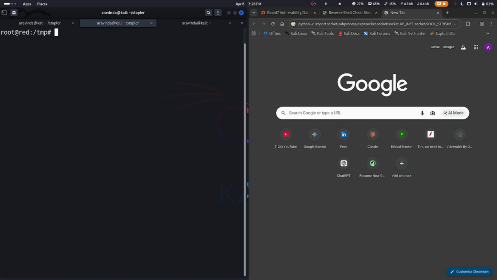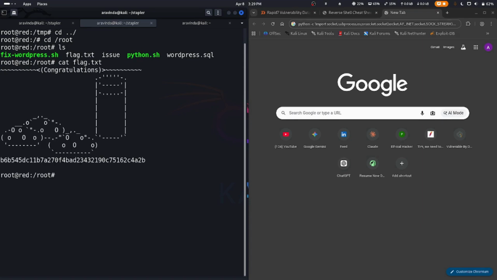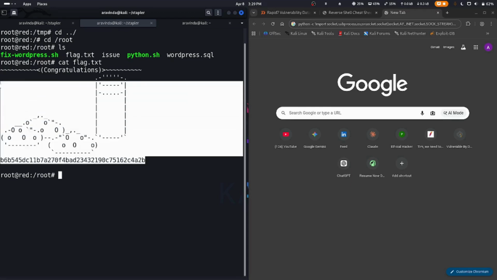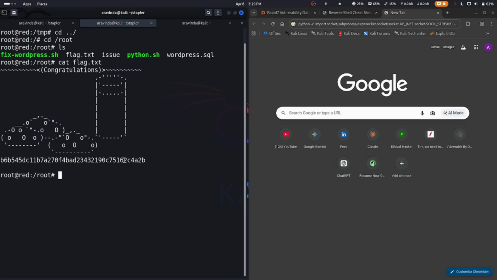And let's go to the previous directory with cd .., and let's do cd /root, and let's do ls. So we got the flag, so cat flag.txt, and this is the particular flag for that particular virtual machine, which is Stapler.